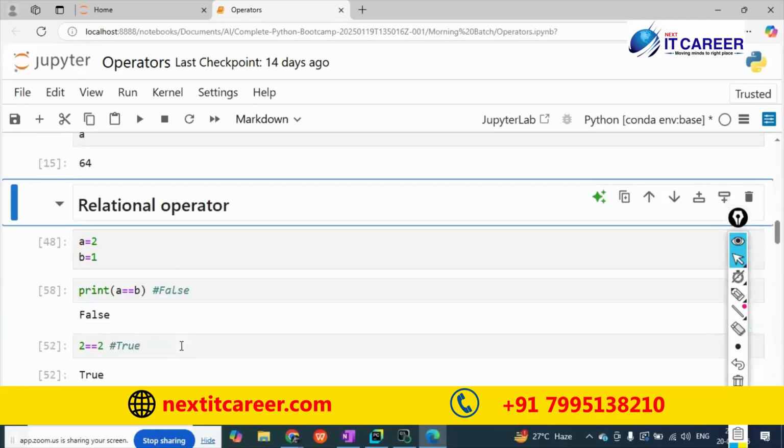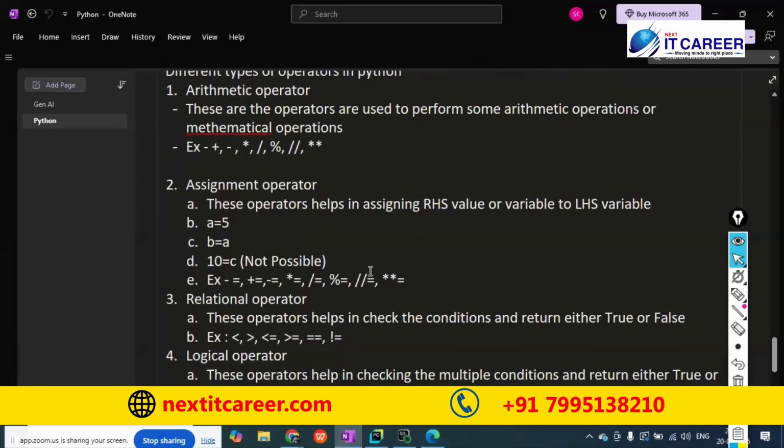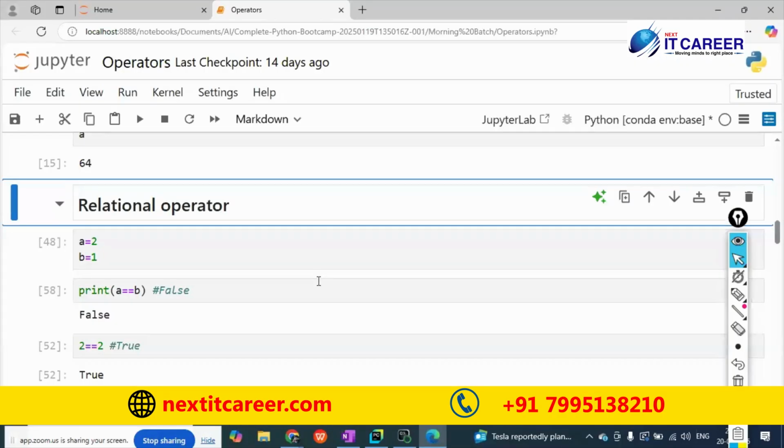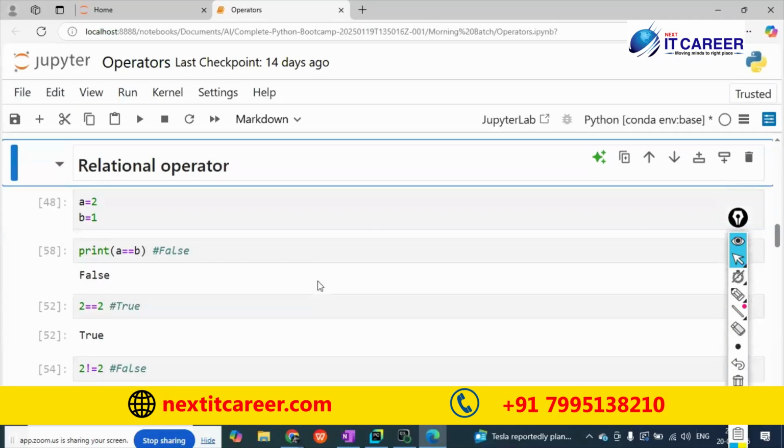So relational operators. If you see the definition, what is the relational operator doing? These operators help in checking a condition and return either true or false. So these are our relational operators. Between the two variables we will check the condition. Now, take a equals 2, b equals 1. Let us check the conditions. Print, does a equal b? Does 2 equal 1, guys? No, right? The condition is false.